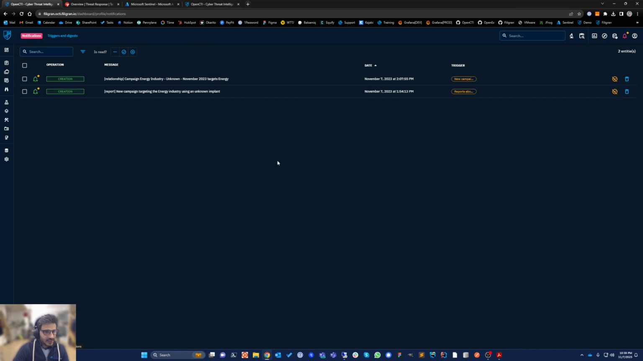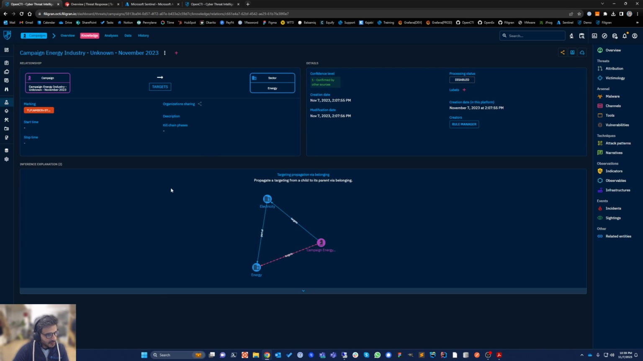And here we have a match from today, November 7, and we have two alerts here. The first thing is a new campaign named Campaign Energy Industry November 2023 targets energy, and we also have a report containing this sector. It seems that this report is related to that specific campaign. If we click here, we can see the relationship between the campaign and the sectors.